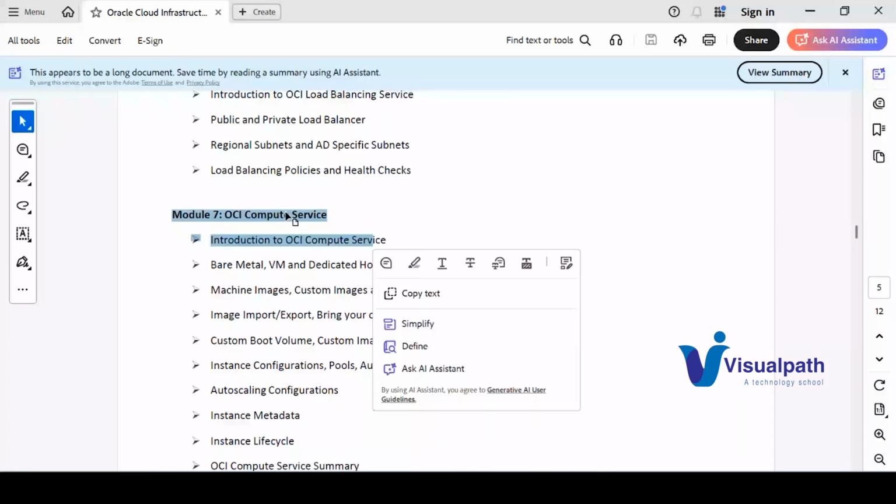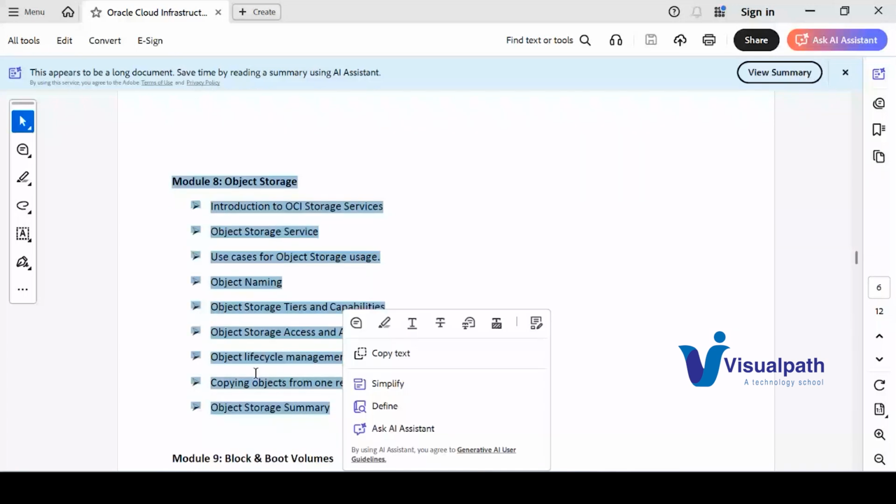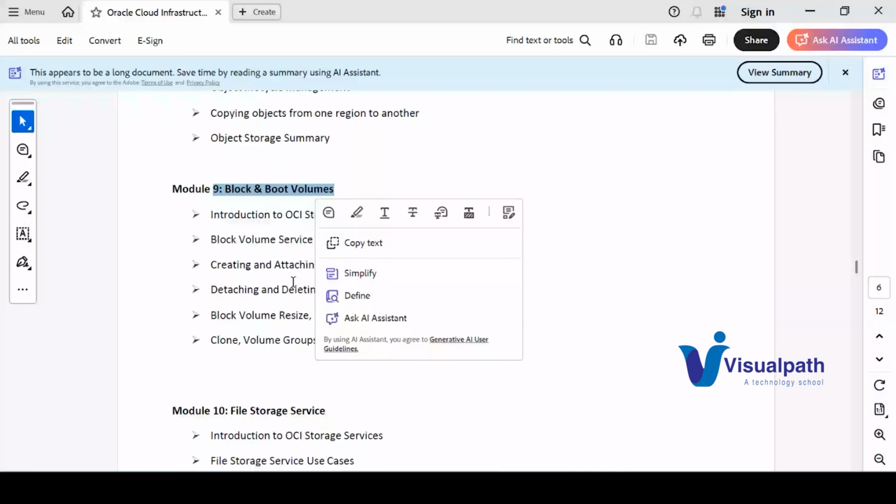Then this is again in the storage section. There are four types of storage: object storage, block storage and boot storage, then file storage service, right? Three modules will be there from the storage service.